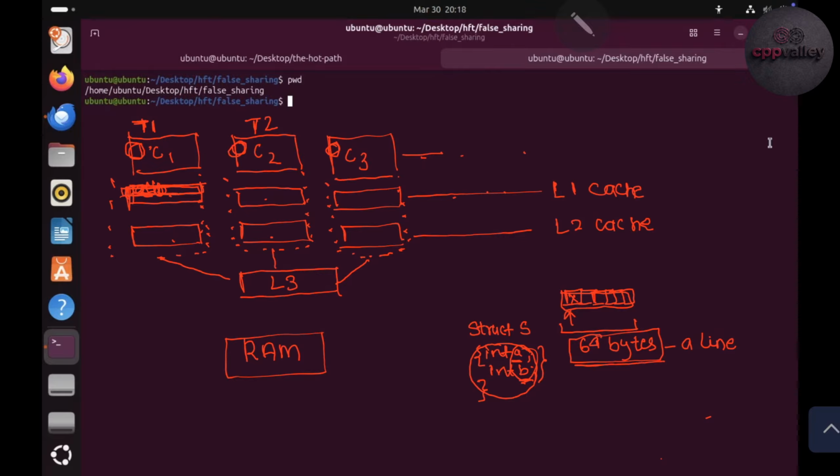Now let us briefly understand a key concept that will help us understand false sharing much better. The concept is cache coherence. So now understand what is the need of cache coherence.